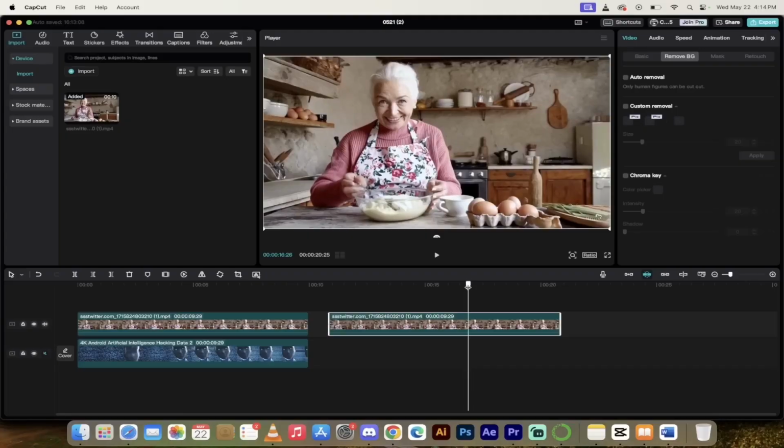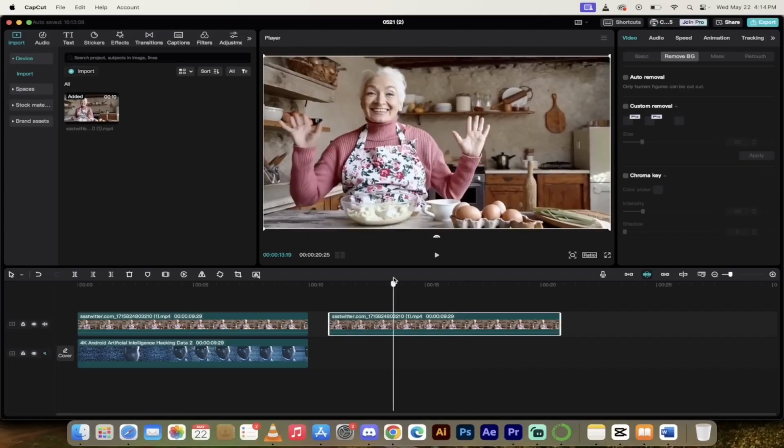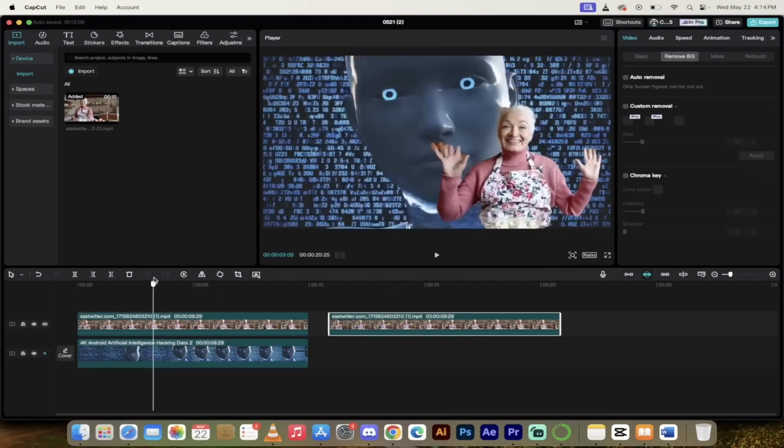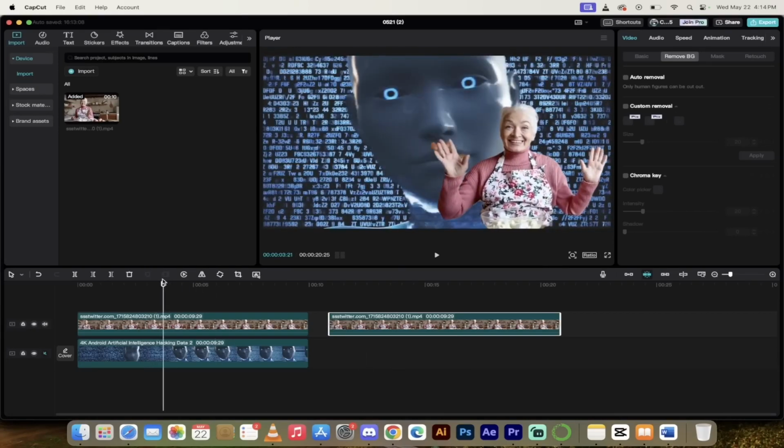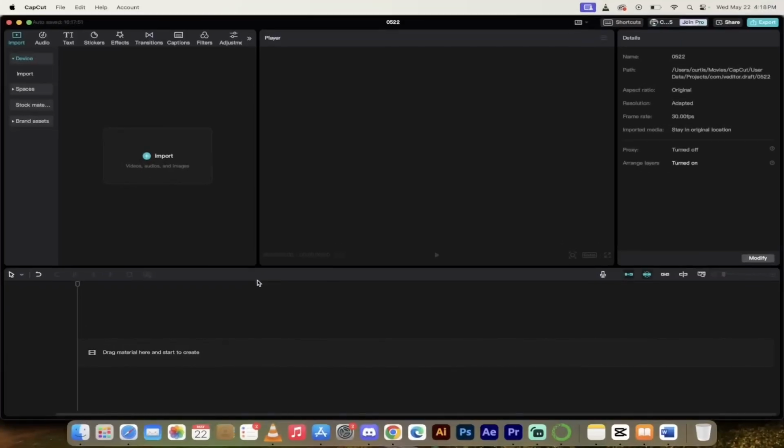Now, to kind of keep with that theme, we took away the background and then we put some Matrix scary AI in the background because that sort of fits with it. So how did I do that? Let me show you here. Start from scratch. All right, here we go. We got a blank timeline. This will be very, very quick.